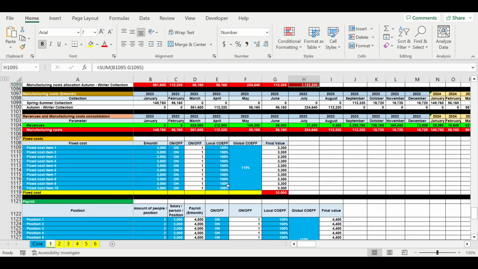Then our store has some fixed costs, like for example rent, advertising, and some other costs. Here we specify what these costs are. They are monthly values. We can switch them on and off. We have global and local coefficients for fixed costs.